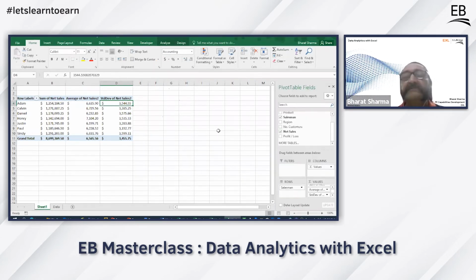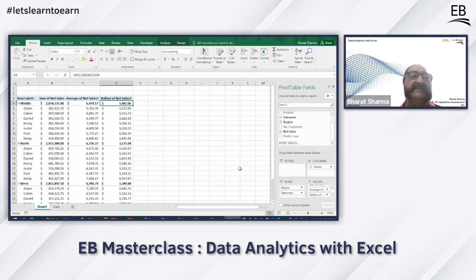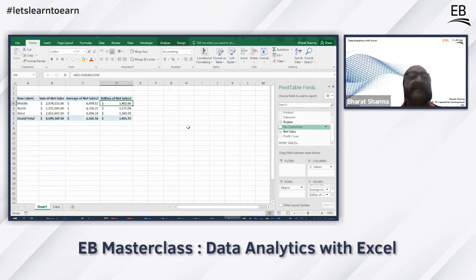Now I want the sales to be region wise. So I can pull this region and drop it here. I may want to see salesperson, I may not want to see. If I don't want to see salespersons anymore, I can quickly drag and drop it back. So I can see for each region, middle region, this is the total sales, north region, this is the sales, west region, this is the sales. These are the average and these are the standard deviations of sales within each region.